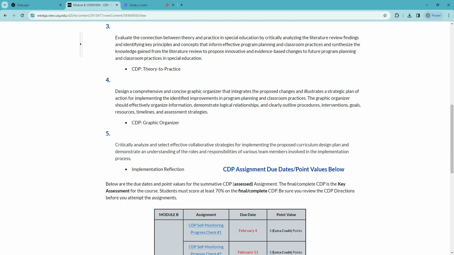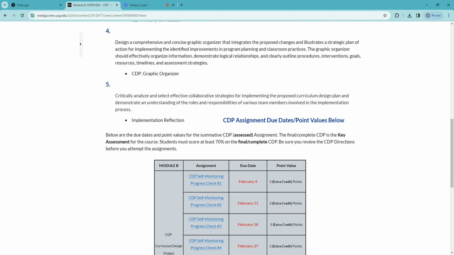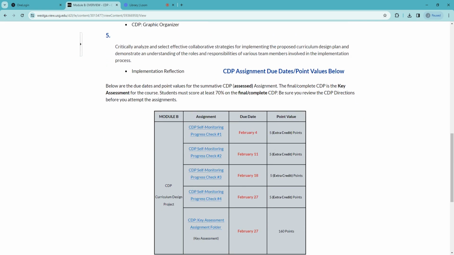You will create a graphic organizer and include it in your paper as one page. This will be part of that theory to practice: here's what we are doing, here's the theory, here's how we implement it, here are the steps. Again, when we go into those directions, there'll be a lot more information about what is needed in that graphic organizer, and then your implementation reflection part of the paper. So that'll be sort of your conclusion for that.